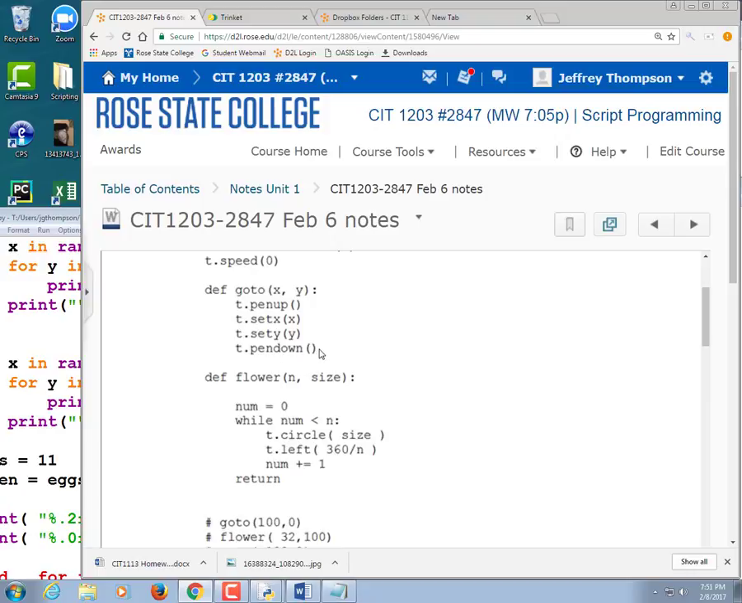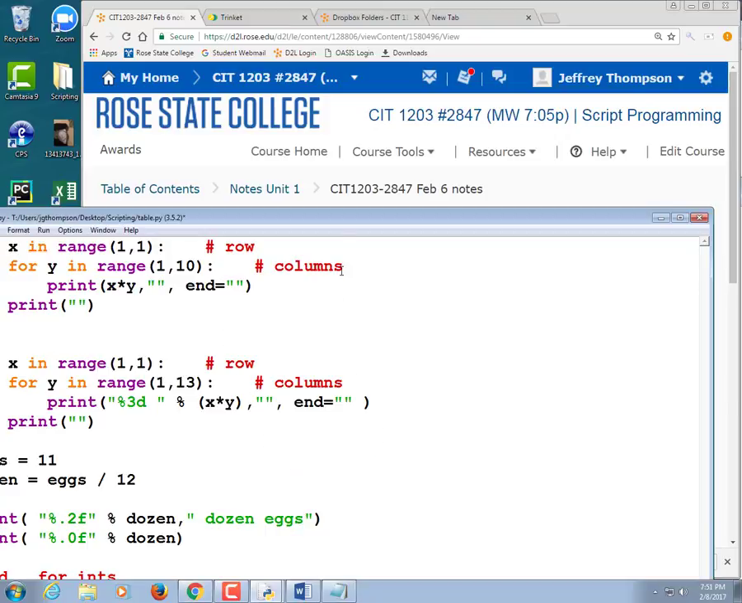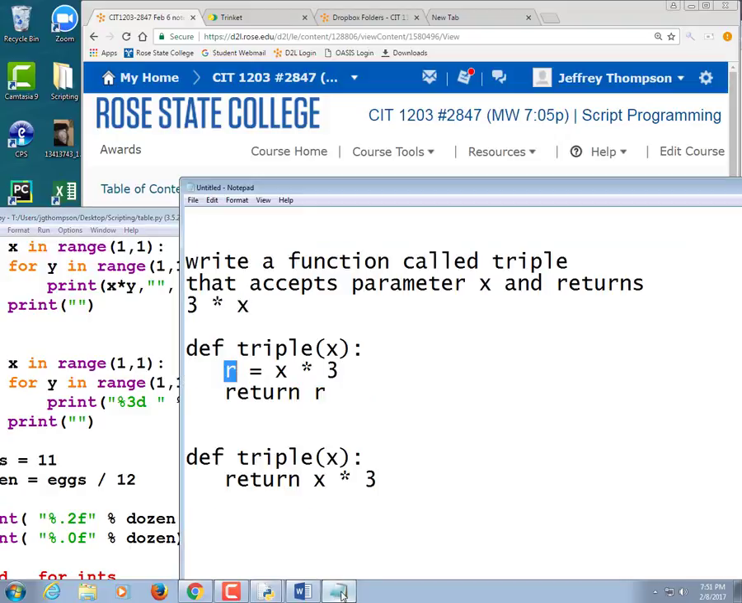You can use the word return to force the end of the function right there, but you don't have to if it's not returning anything. And our goto function isn't returning anything, and neither is flower. However, triple, which we did here, does return a value, so we use the return statement.